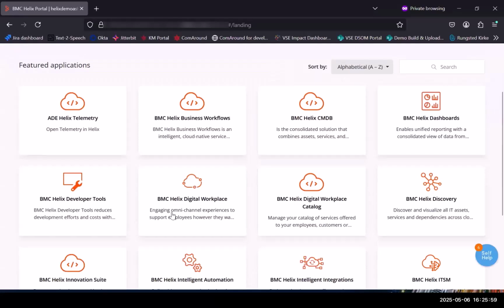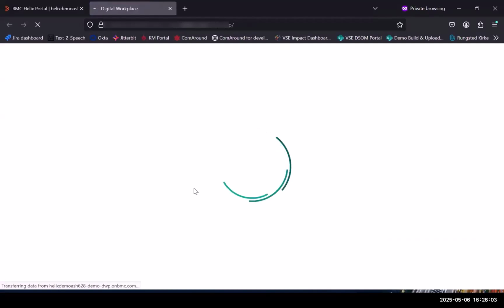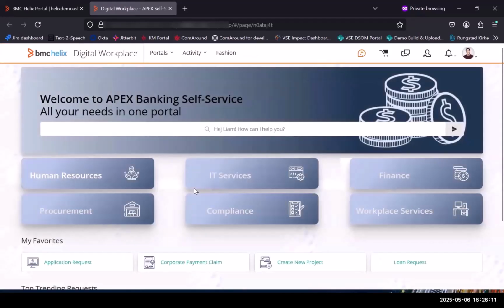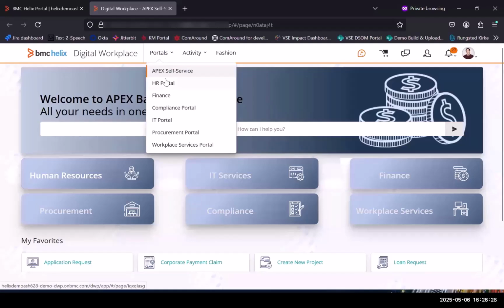So I will start the Digital Workplace, which is where we submit the request. I'm internal right now, so I'm getting access to the internal Digital Workplace, which looks completely different than the one you saw just before. It's the same setup, it's the same environment, but again, it looks different from an internal and an external point of view. So let me change my portal into HR.